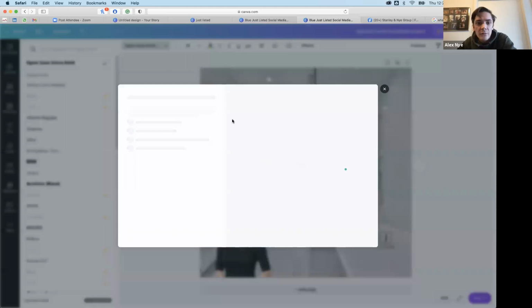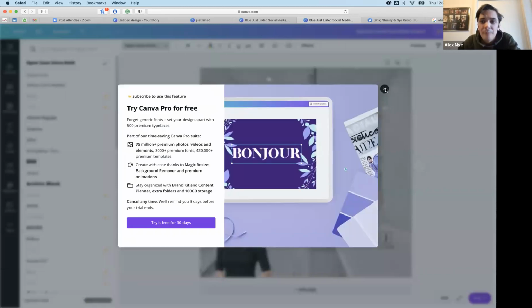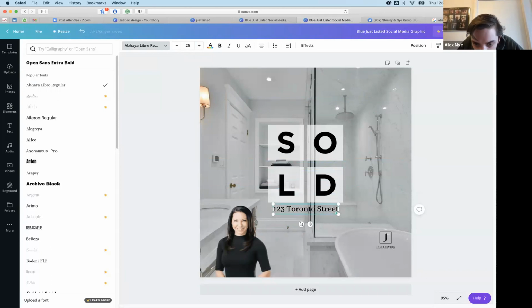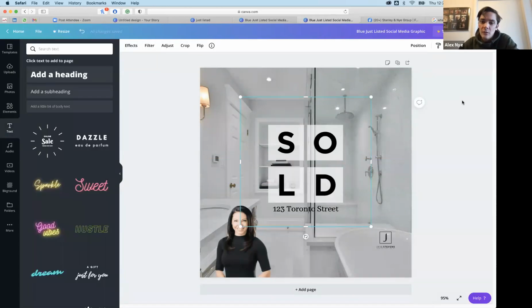So if you want to do kind of, oh, you can't. Some fonts are pro, as you just saw, but most of them aren't. Like I said, you can get away with almost all of this stuff by not paying anything at all.